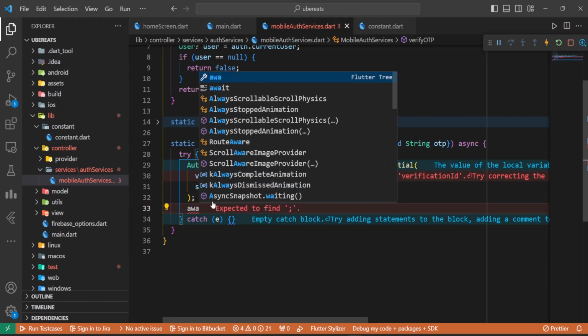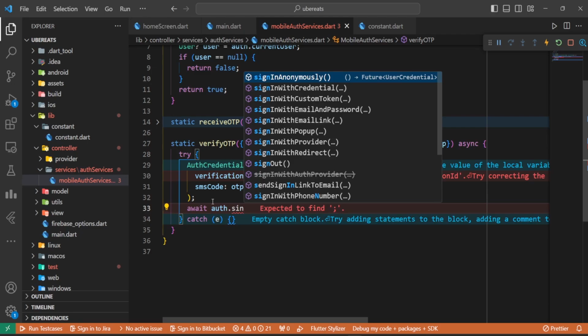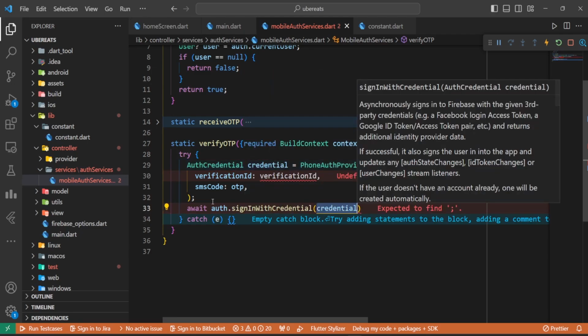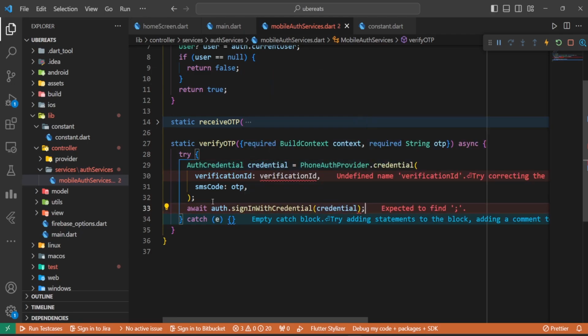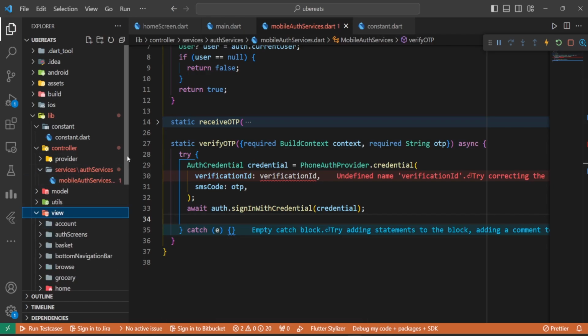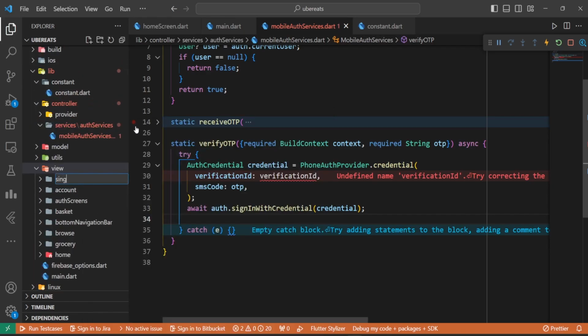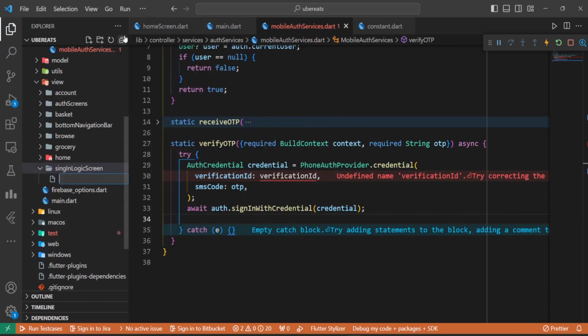So now coming up, we will go with await auth dot sign in with credential. Here we do have credential, and once signed in, we want to navigate the user to a specific screen, that is sign in screen. So we'll go to view, and here we will add a new folder, naming it sign in logic screen. We will go with a new file here.